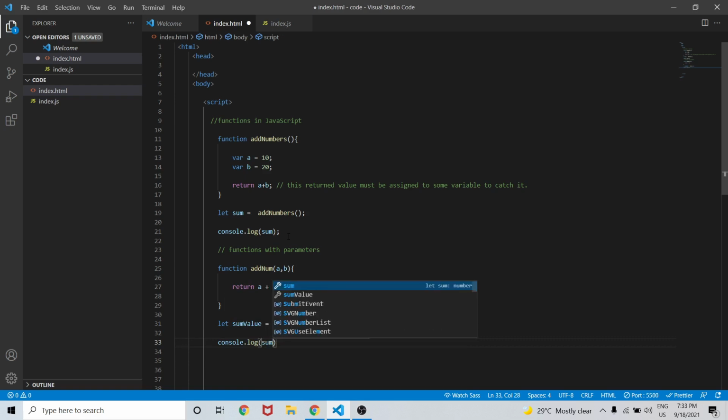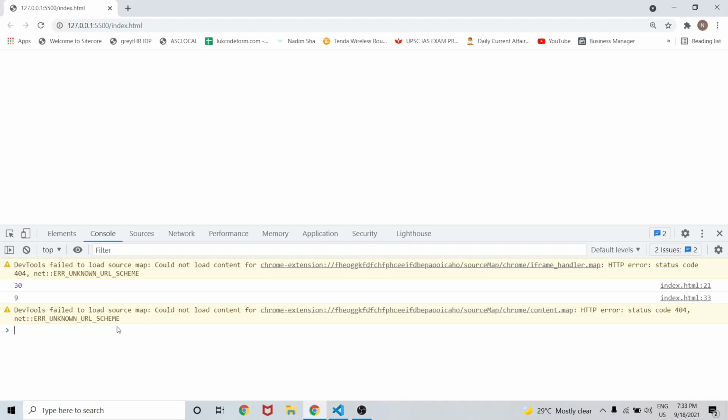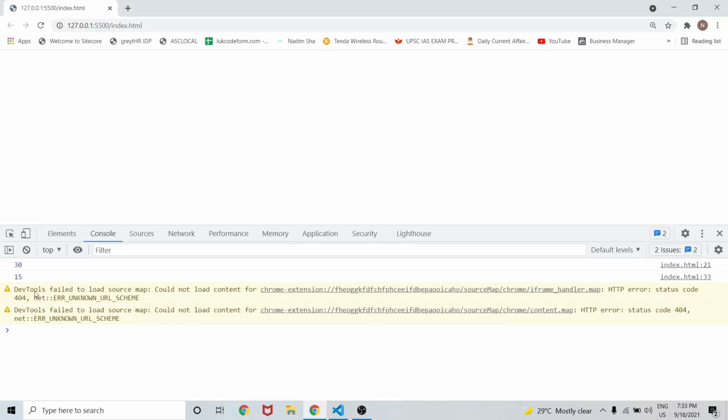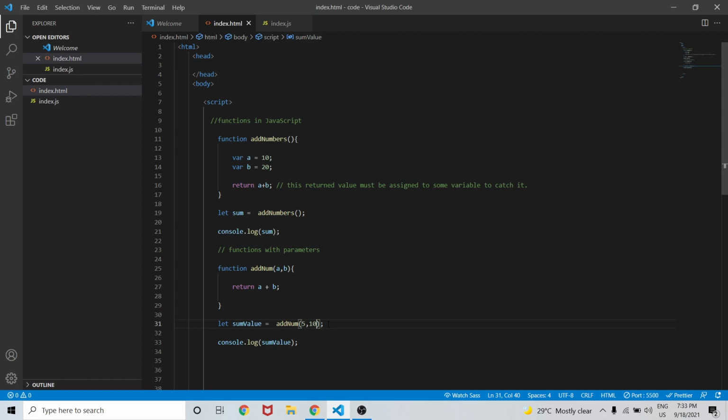If I save the changes and see in the browser, we should be getting sumValue as 9, because 5 plus 4 is 9. As we can see it is 9, so sumValue is coming as 9. If I change the value of b, we should be getting 15, because now b is 10. So this is how functions work in JavaScript.